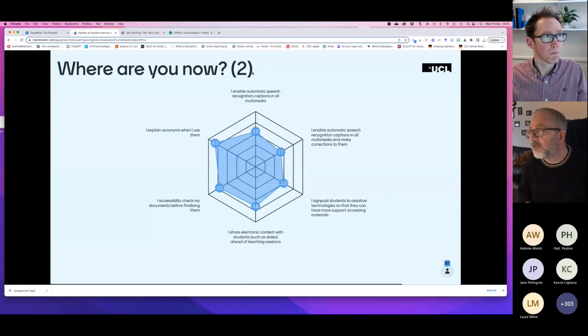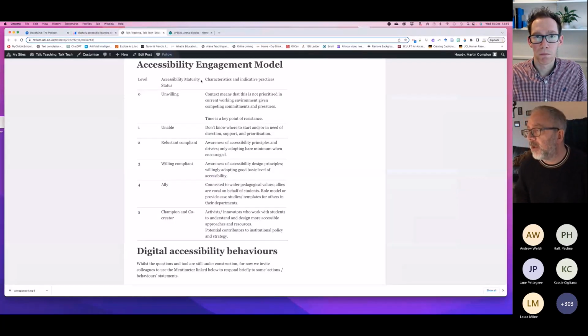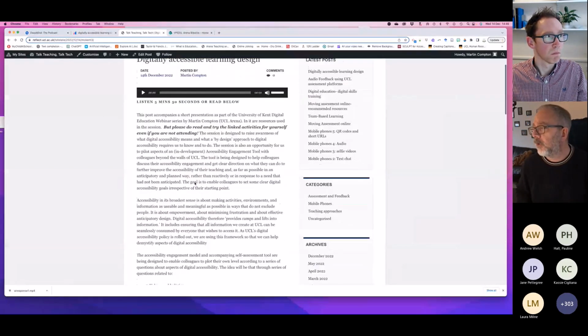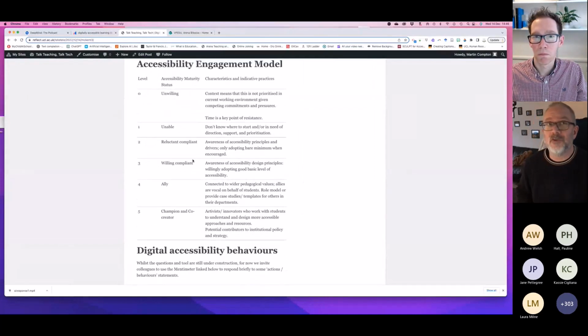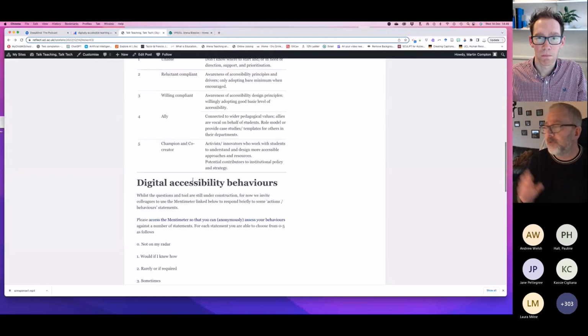So just while colleagues are still completing that, I'll show you again on here what's available. So in this post, I've put an audio version in for those that prefer that. What you'll see is our engagement model here. If anyone's got any suggestions, by the way, for ways we could improve the labels, quite a lot of people have said, I'm not sure I like "reluctant compliant." Maybe you could use this, that and the other. This is what we've got at the moment, but we're open to suggestions.